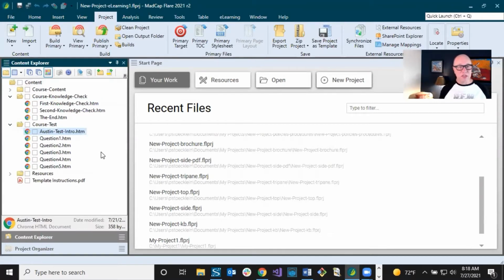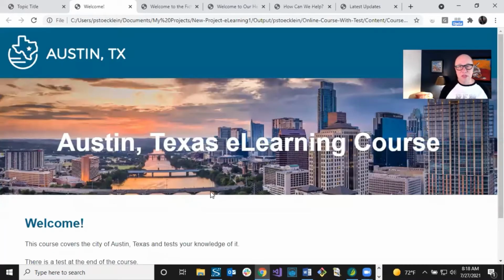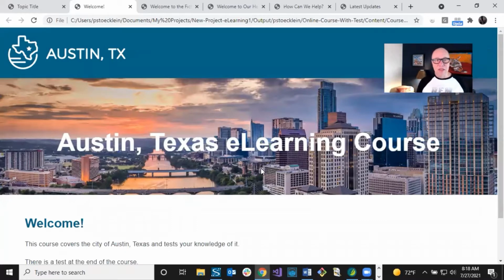Again, it's questions and answers, but these are at the end of the course. So it's gradable. So now they're going to get a score if they go through those. That's how it's set up in Flair. Now in the output, it looks initially like this. And so this is the start page.